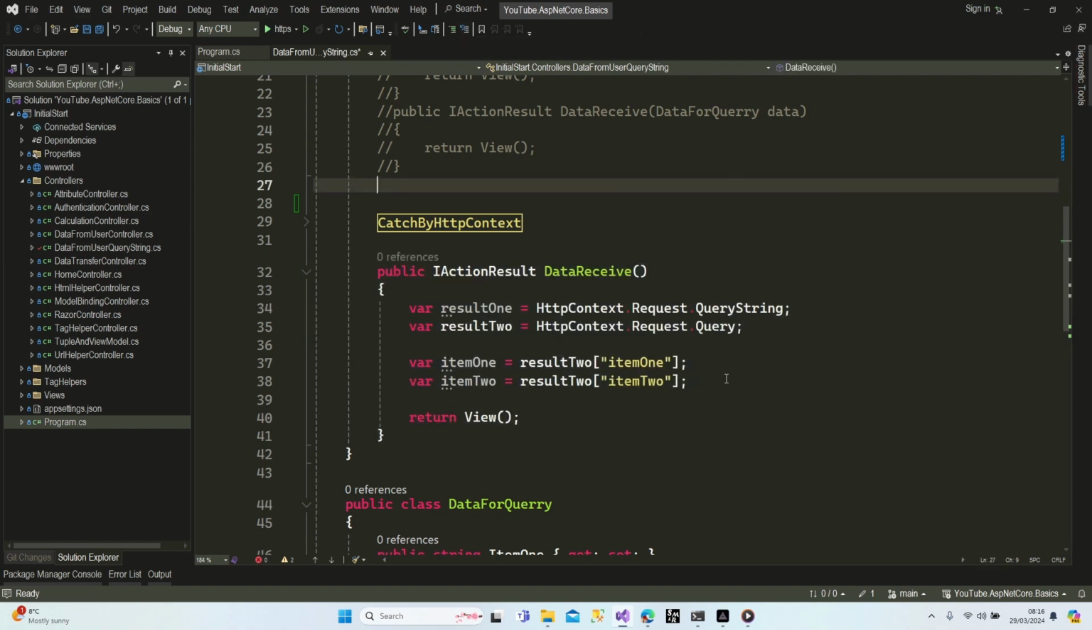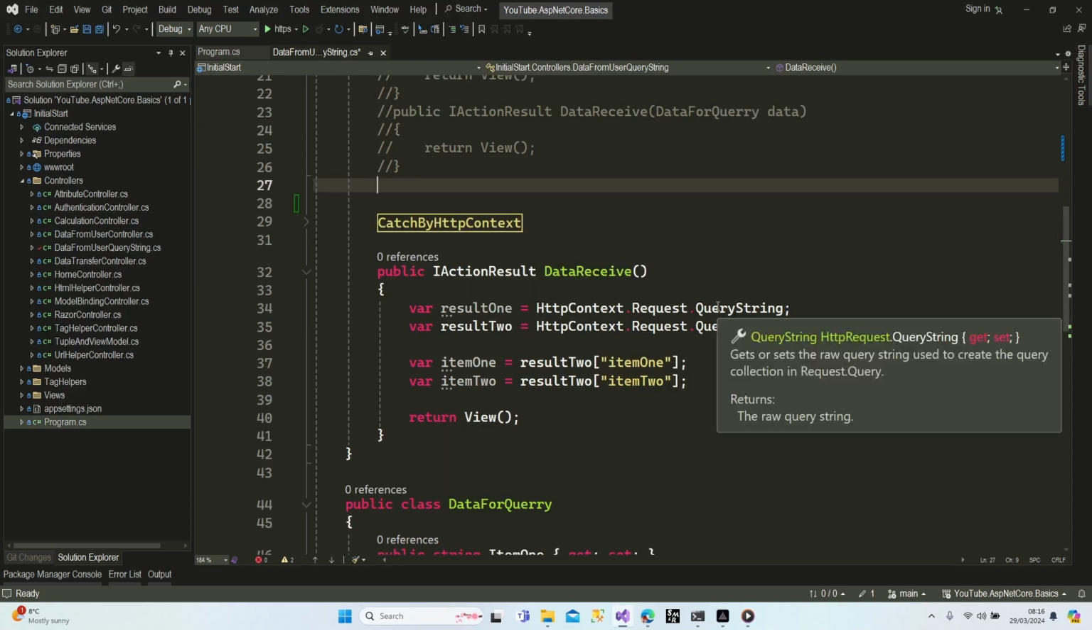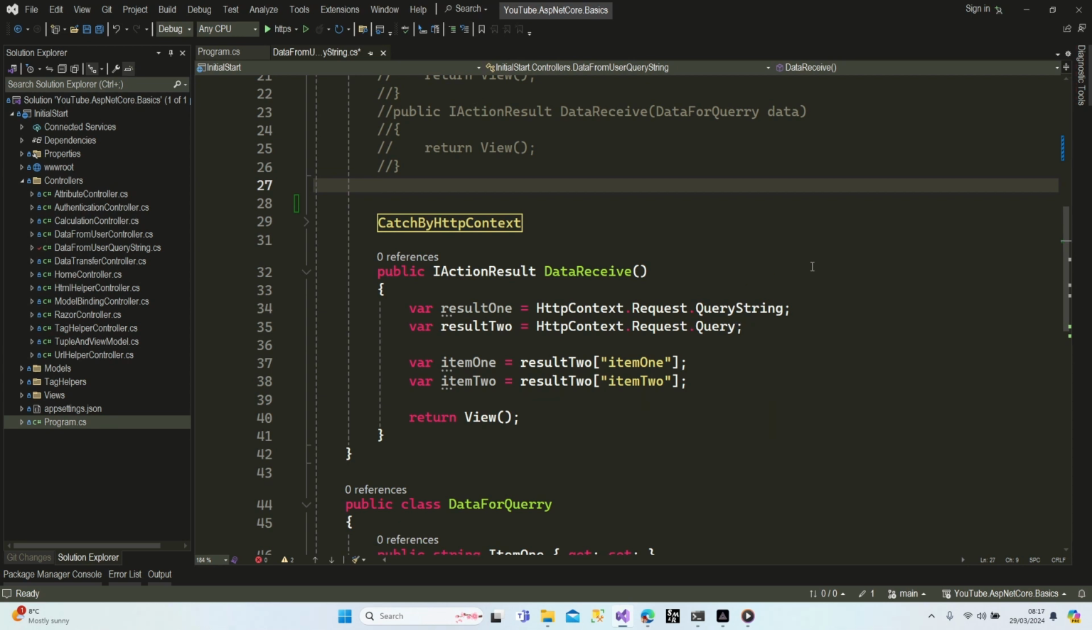All right, guys. We have a property, HttpContext, which is the heart of our application. So we're able to catch our requests, our query and query string. We have two different properties belonging to the request property. I'm not going to give any theoretical explanation. Let's put a breakpoint and see what kind of information we get using query string and query if we send our data using a query string.